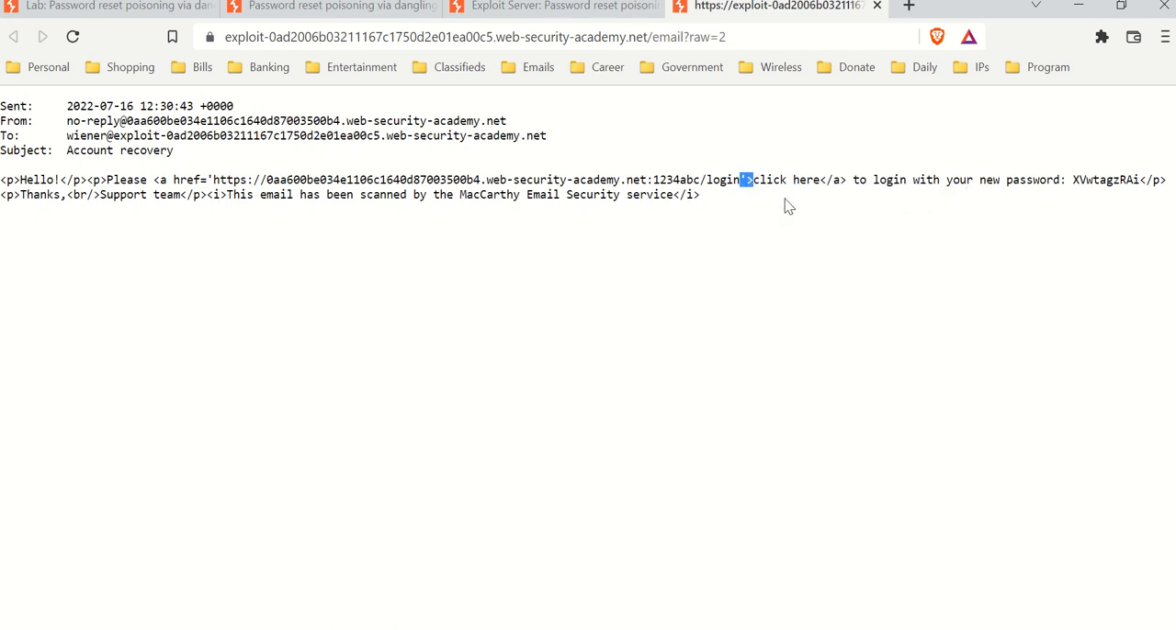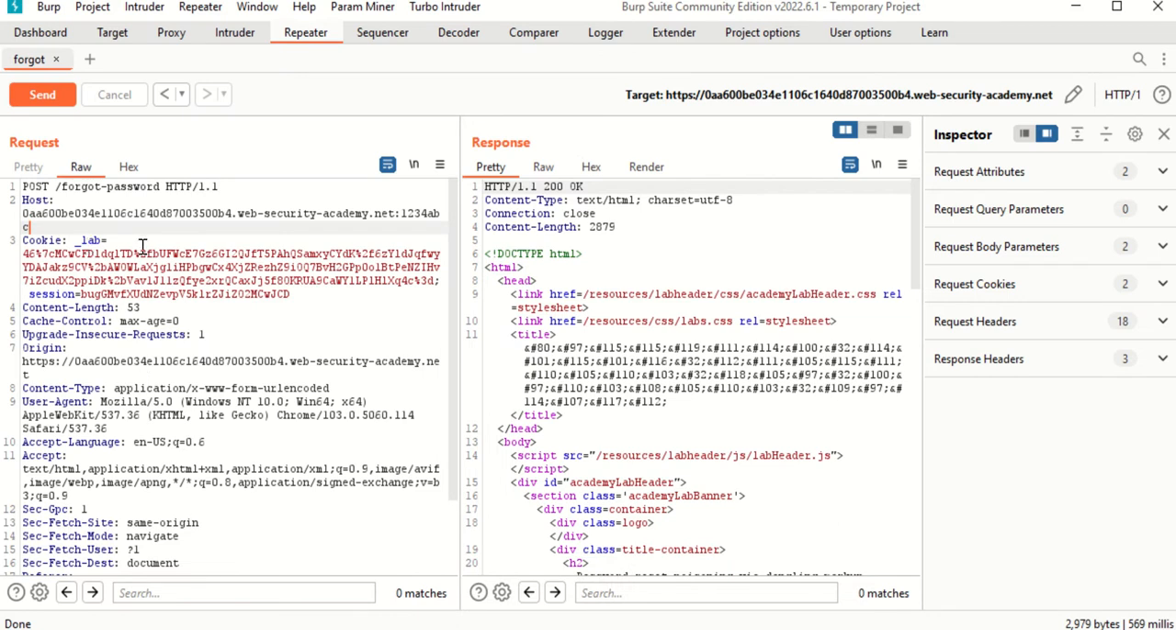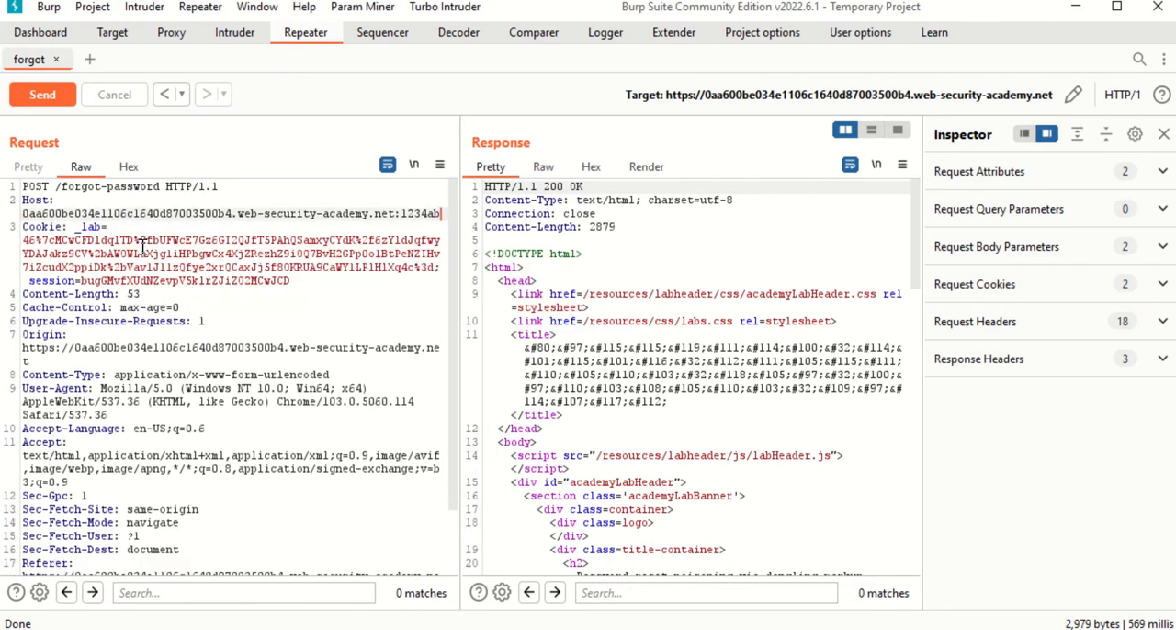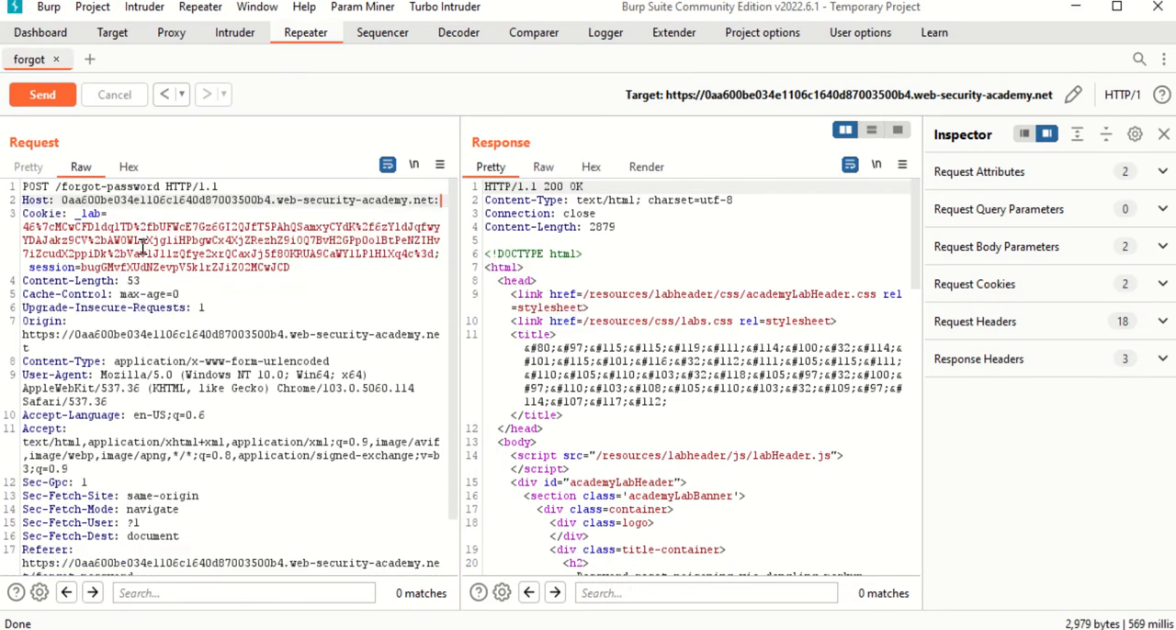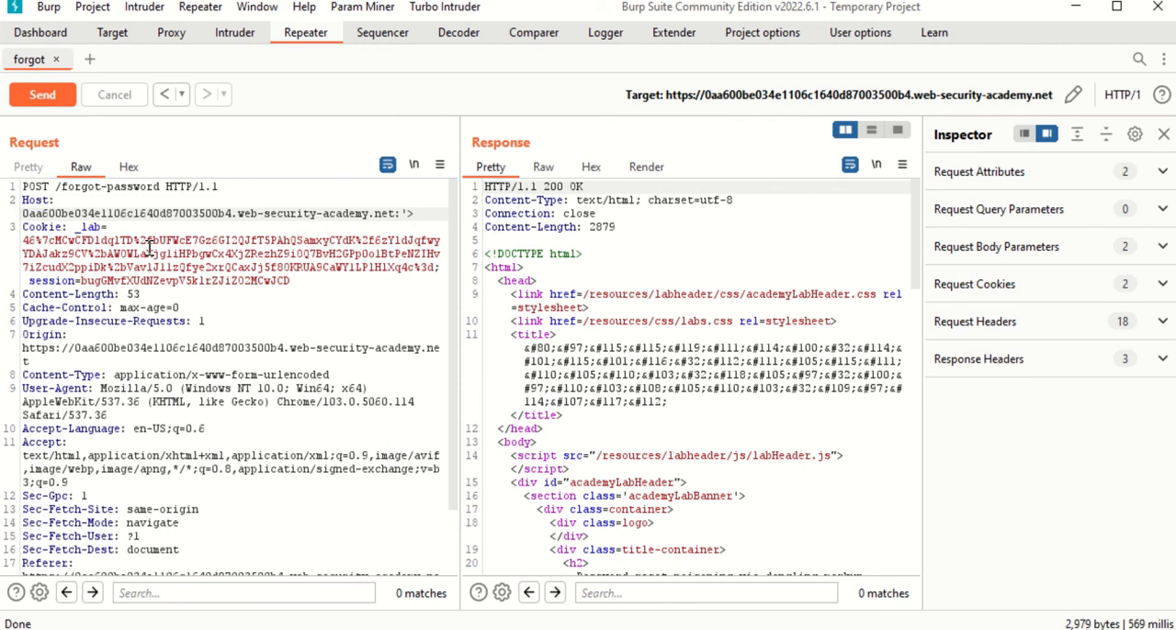Let's copy that. We're gonna end the tag, and then we're gonna put another tag that refers to our server, because we have access to everything that happens to that server. So any sort of request. So let's go back here and let's just alter this email. So we're gonna end that quote there. We're gonna make a new anchor tag, and this is typically a dangling markup.